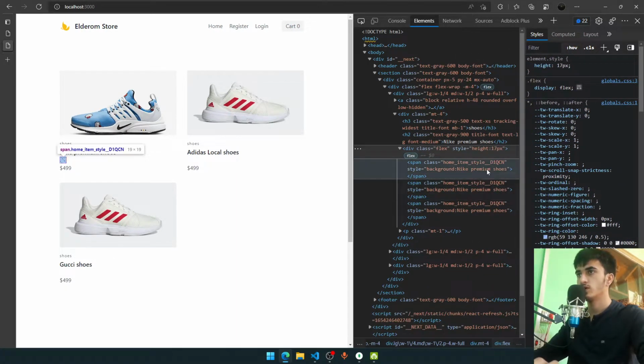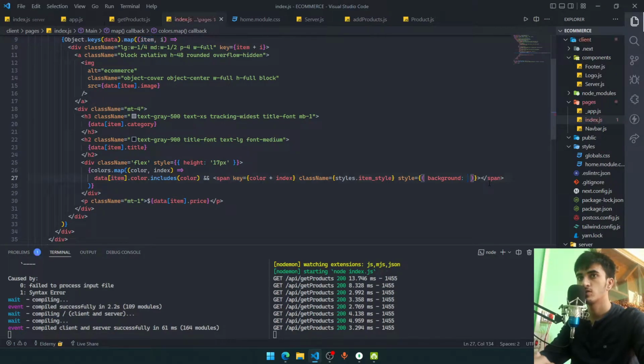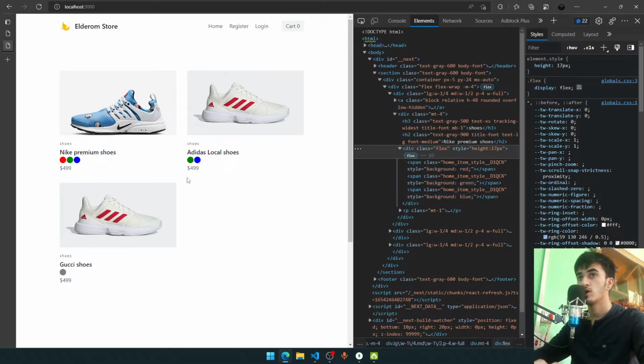Okay, you can see we are getting these things in the background. All right. We don't need the background to be item. We need the background to be actually color, not the item. Okay, that's good. So you can see we get to see the colors. Pretty big, aren't they, huh?